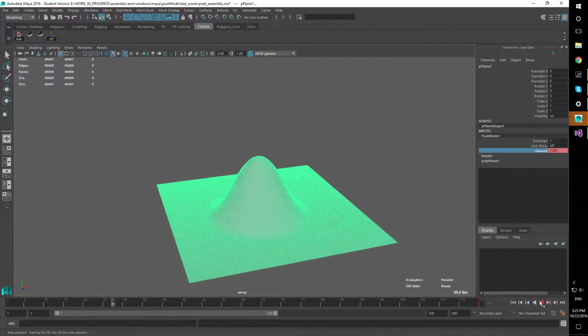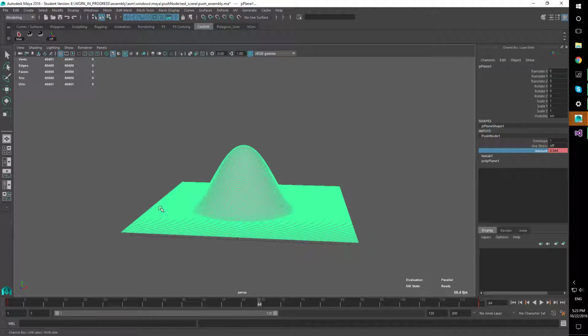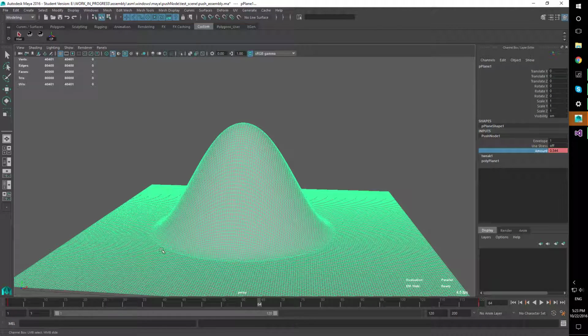So that's what the node does. It grabs the normal, it scales the normal by the amount we tell it, in this case 0.5, and we sum this vector to the original vector. That's the final position. So super simple.